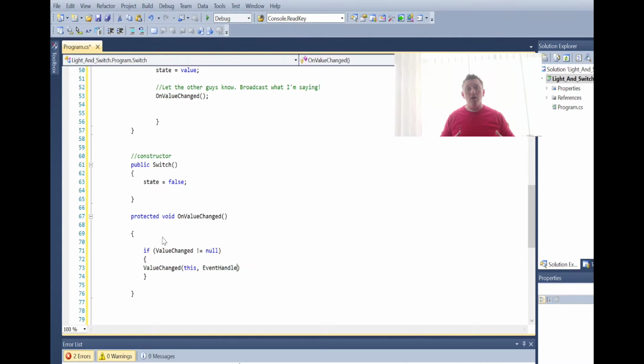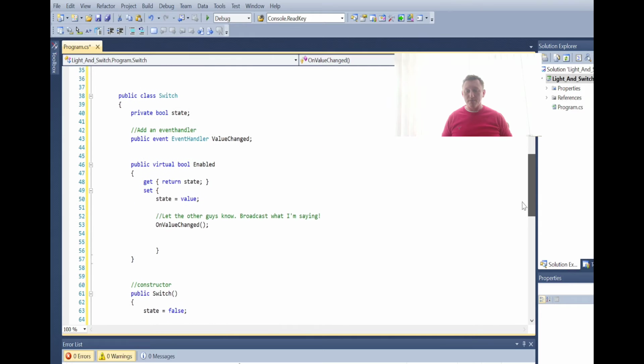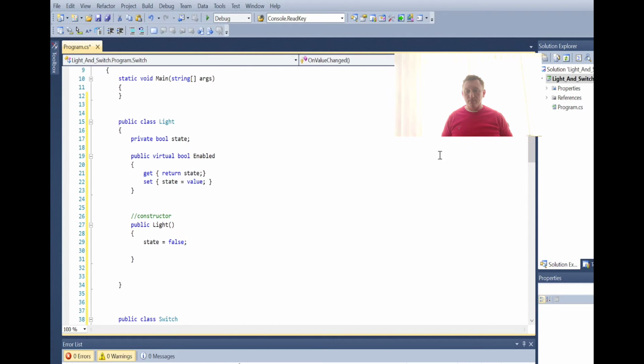This is essentially broadcasting that something has happened, it's signaling, and those that are listening, which we will do the associative code shortly, will be able to hear and react to what's going on. So ValueChanged, that's our event handler. We're sending this object, and you can supply arguments, but we're just going to leave this blank for now. It's not necessary. And then next we're going to move to the light, and we're going to pick up this broadcast and we are going to react to it. And I'll show you how.